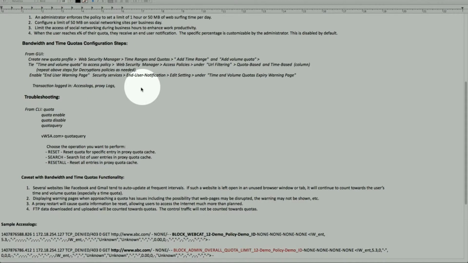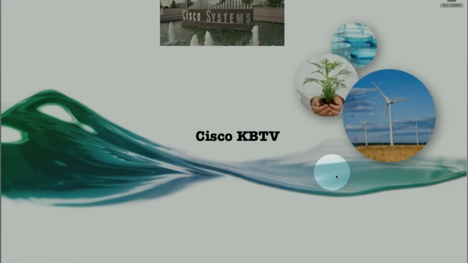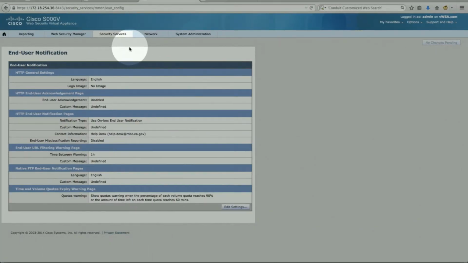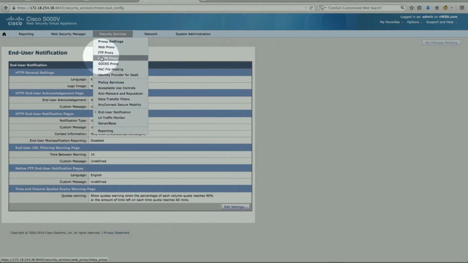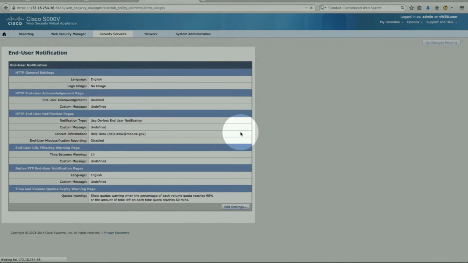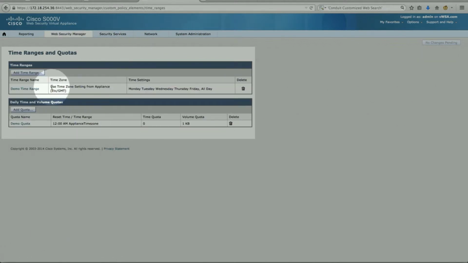To tie together all this config we just did, we'll go under Web Security Manager, Access Policy, under URL filtering. Then we can check the quota base and time base columns. We can repeat these steps if needed for decryption policies as well. So just to recap, we created a time range called demo time range and demo quotas. We're going to tie these to the access policy.